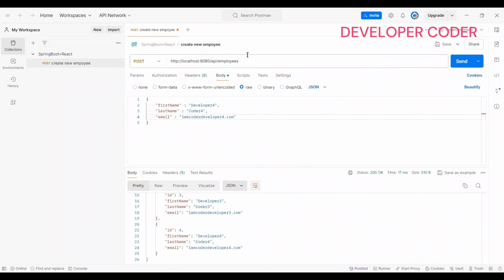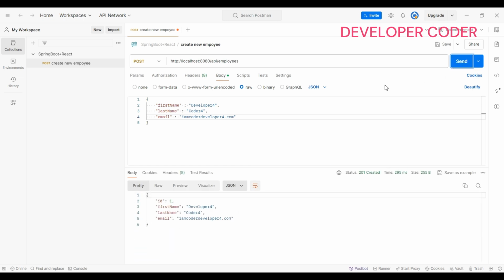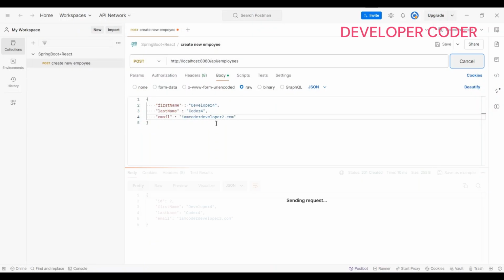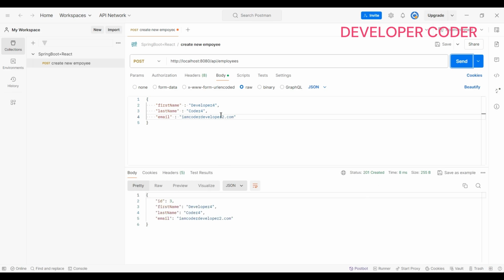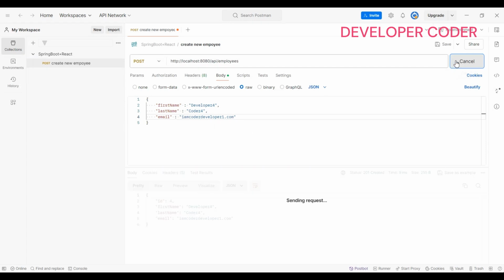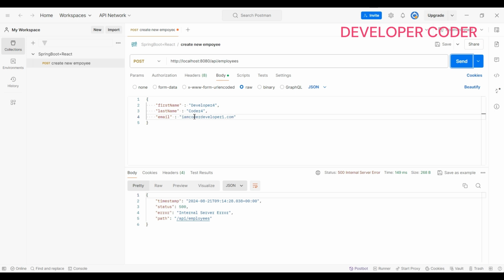So what I'm going to do here, I'm just going to post some data. Again, I have sent this data, then I have sent this data with some other email. My email should be unique every time. So that is why I'm able to see status 201 created every time. So if I send this, let's suppose I send this data. Now again I click on send, then I will get an error because my email is same.